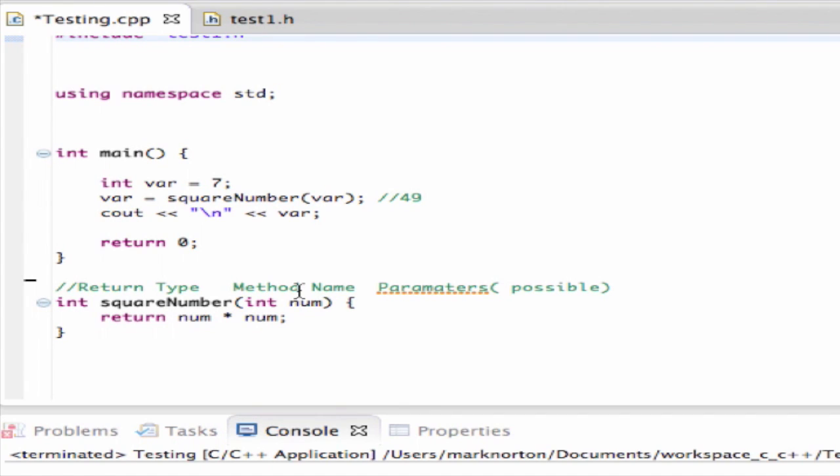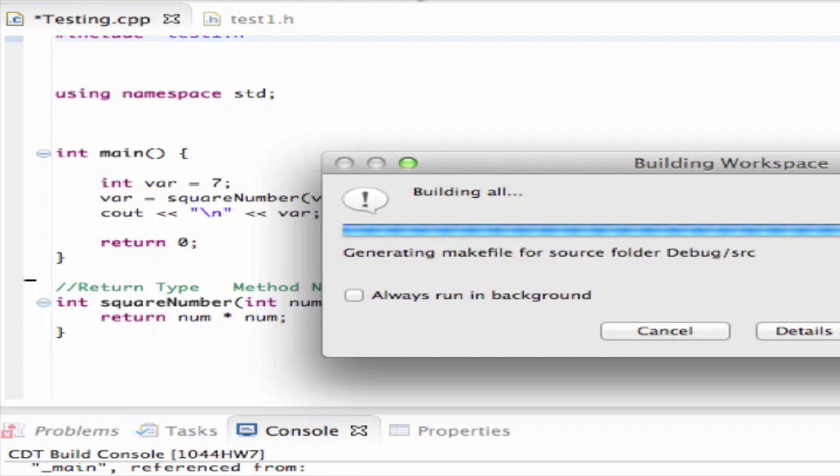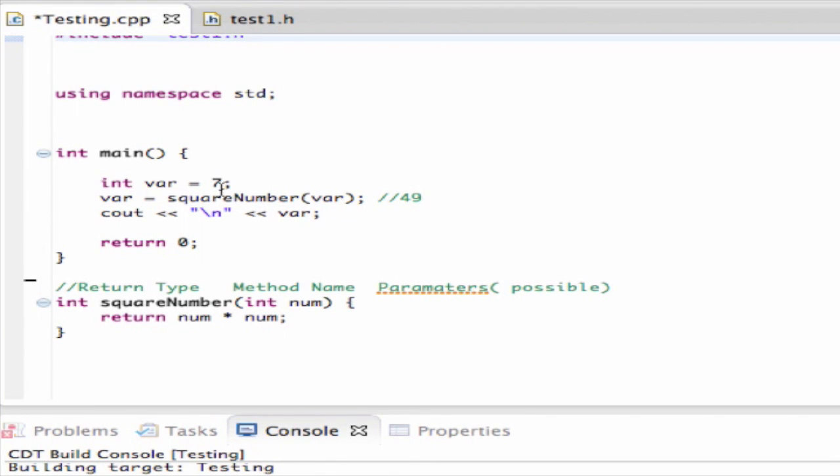So that's pretty nice. Again, just to show you guys, I'm going to build this program and run it just to show you guys that nothing has changed.